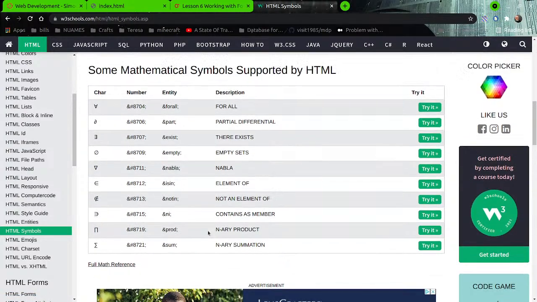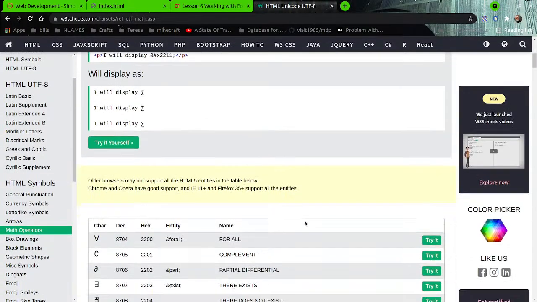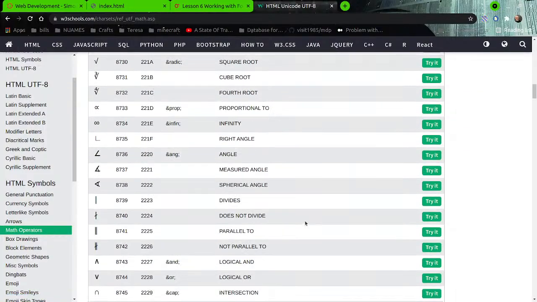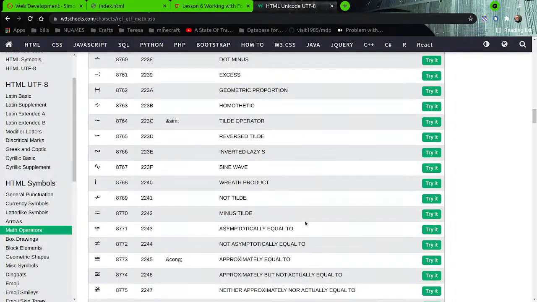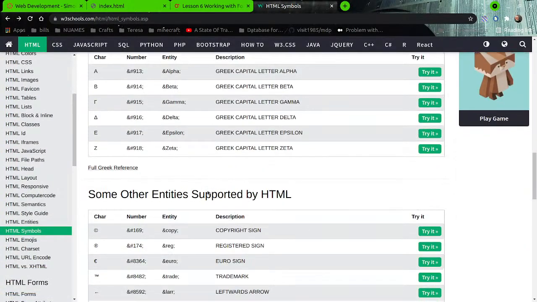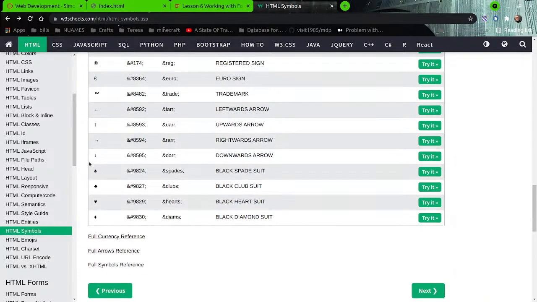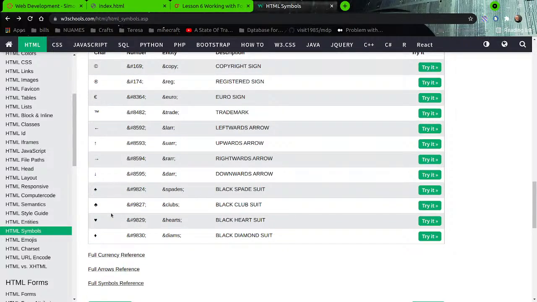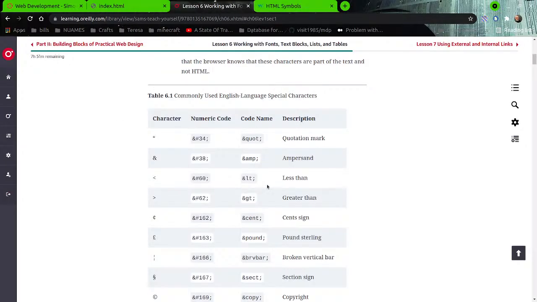Yeah, here's a bigger list. That's a full mathematic reference of symbols. Tons of symbols, and that's just the math ones. There's Greek letters. You can make cards, right? Spades, clubs, hearts, and diamonds. Those also make kind of fun list characters. Okay, so that's special characters. Let me see what else I wanted to cover before we jump into the assignment.